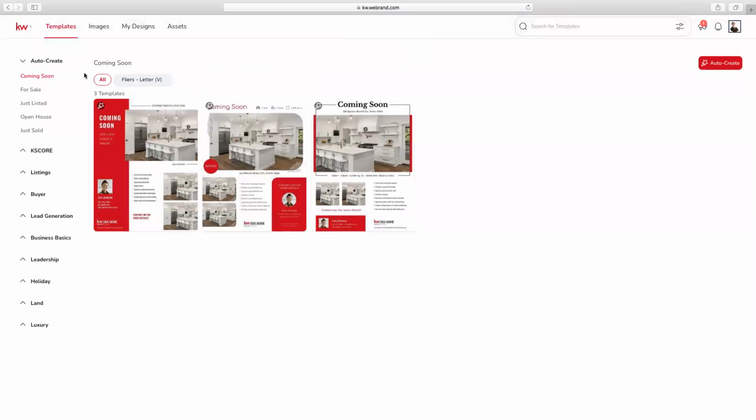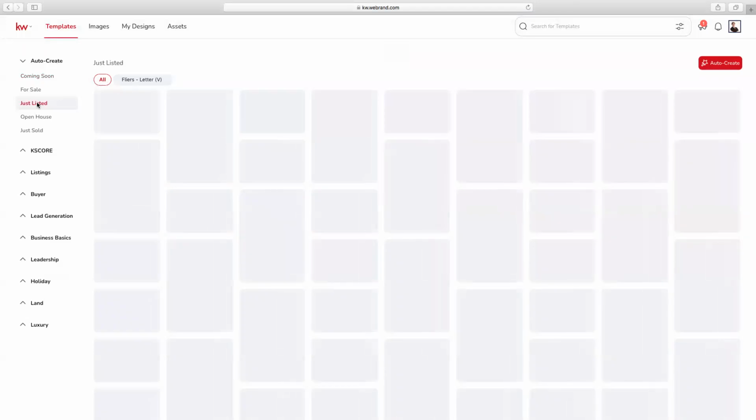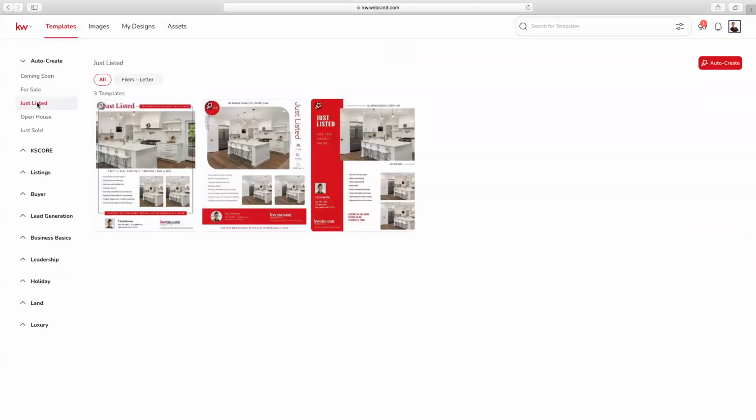So on the left-hand side, we're able to see all the different categories and templates that you can use for your business. They now have added auto create at the top left, and they have a couple of different subjects: coming soon, for sale, just listed, open house, just sold. So if you wanted to do maybe a just listed flyer, you'll be able to go ahead and click on it. If you like one of the templates that's in front of you, you will be able to, at the top right-hand corner, click on auto. It looks like a little star, like a magic stick with a star.